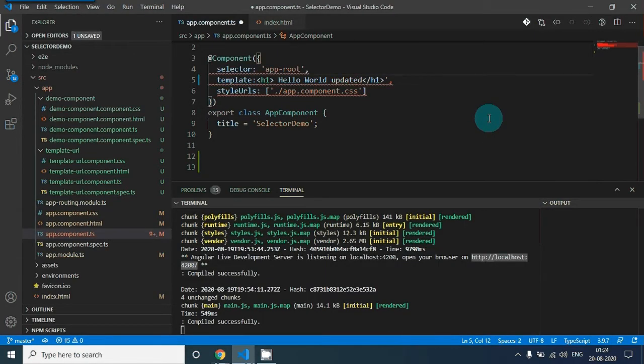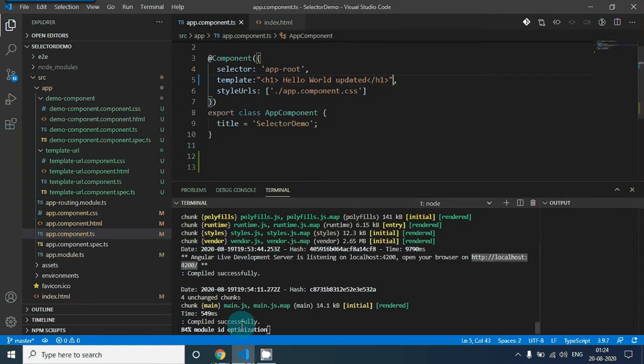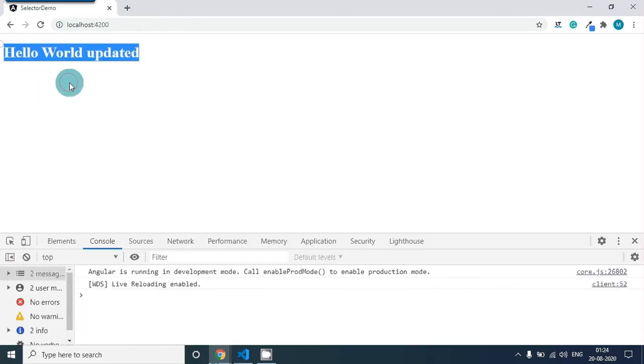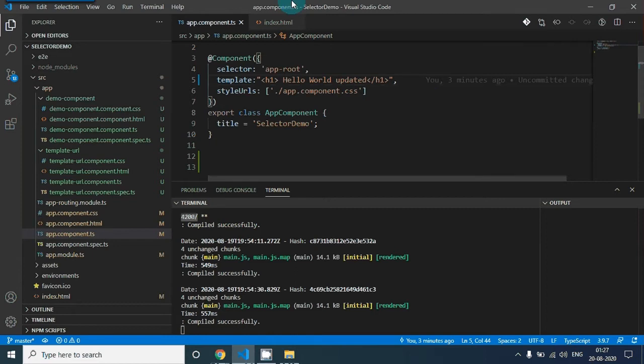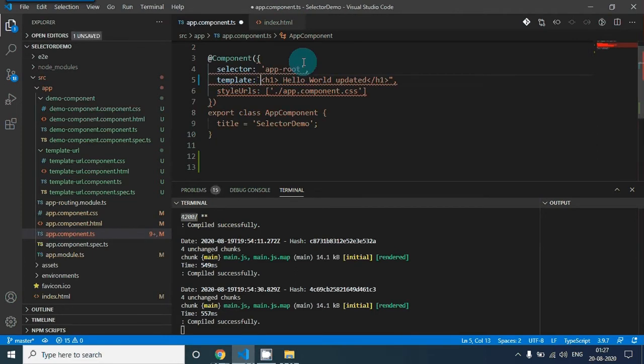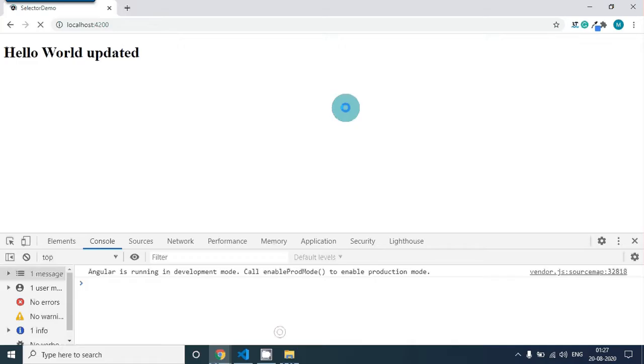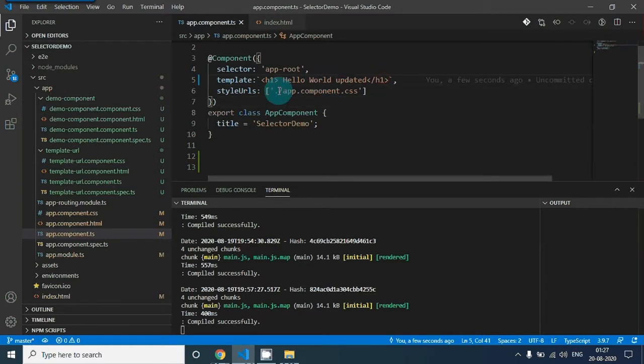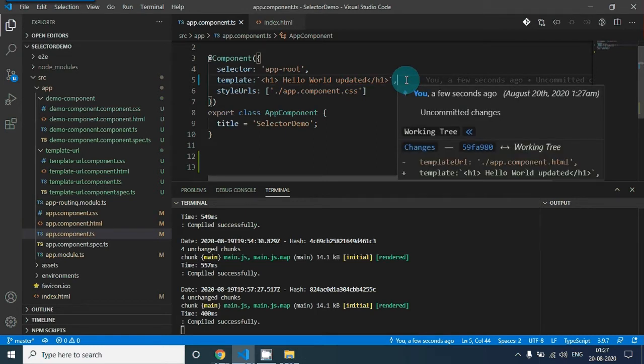In the same way, we can use double quotes. If you save this file, you will see that we are still able to see the same output. At the same time, if you want to use backticks, you can use backticks also for the single line. I am using backticks at this point of time. Save this file and see the output. Control F5 and we are able to see the same output that is written here. Now let me summarize. In the template, if the content is of a single line, you can use single quote, double quotes, or backticks.